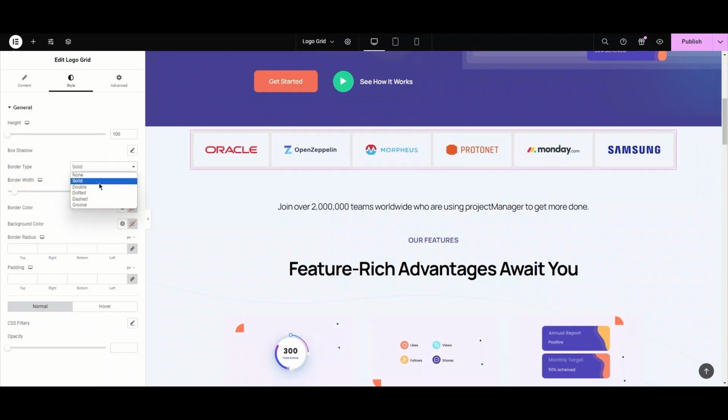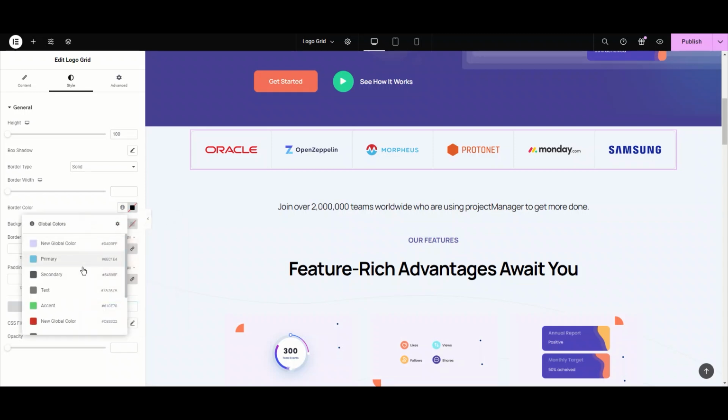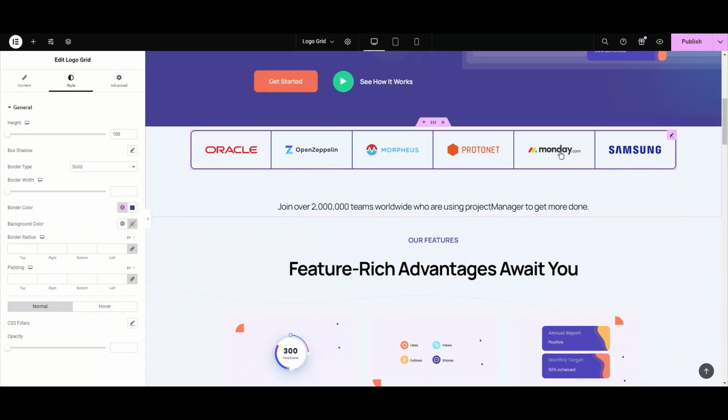Now let's try the double. And look. Now let's try the dotted. Also the dashed. Yeah, like this. Now we have this border color option. From here we can choose a border color. Just an example, I'm choosing here purple. Yeah, to match my theme.